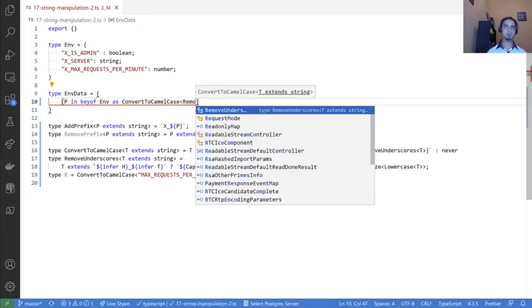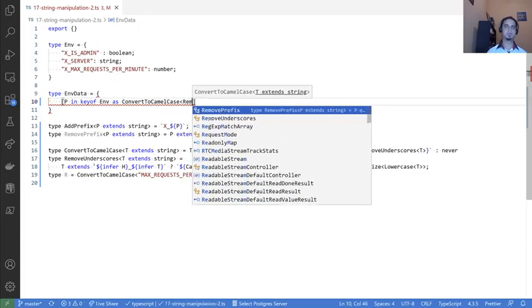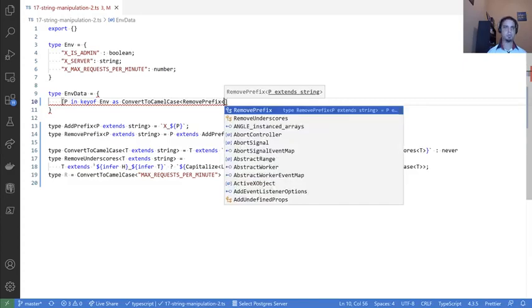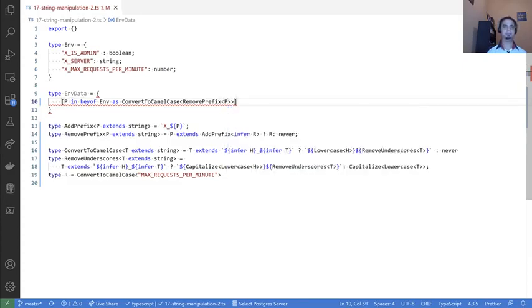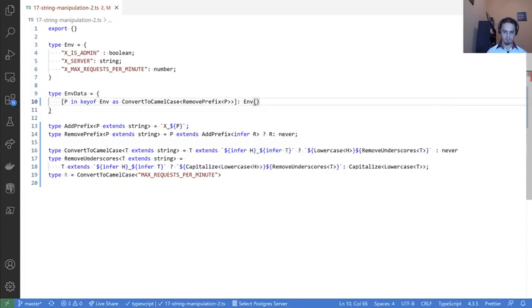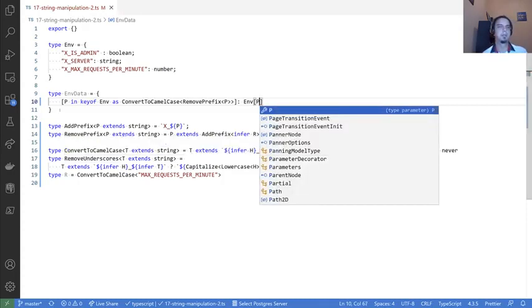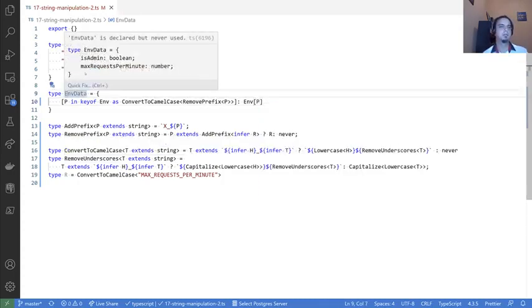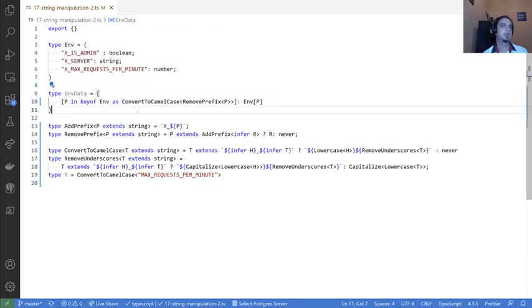and we're also going to remove the prefix from our property P. And we're going to say that the property type is env of P. We're preserving the same property type. So now mdata is going to be isAdmin and maxRequestPerMinute, and everything seems to work as expected, except for the X server, which doesn't contain an extra underscore.